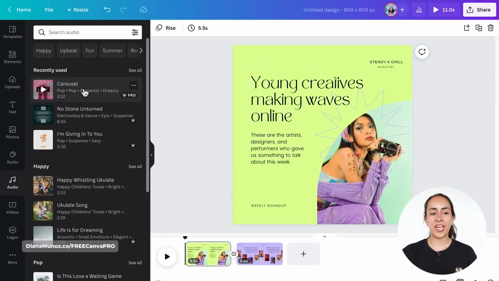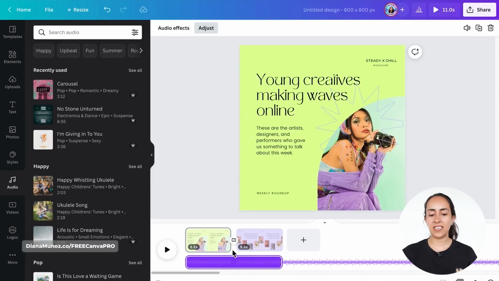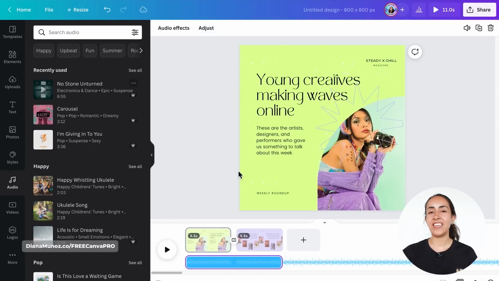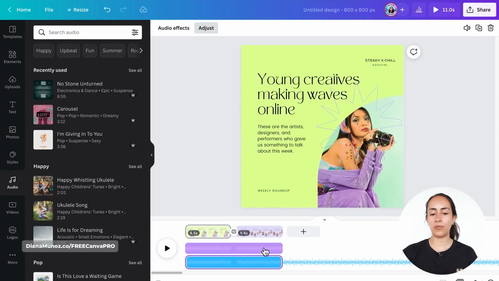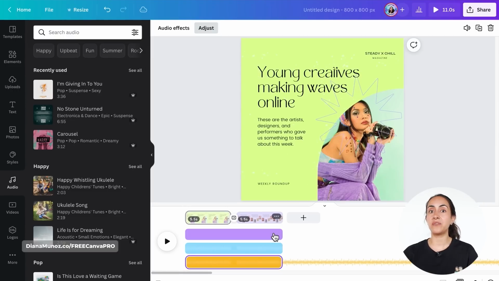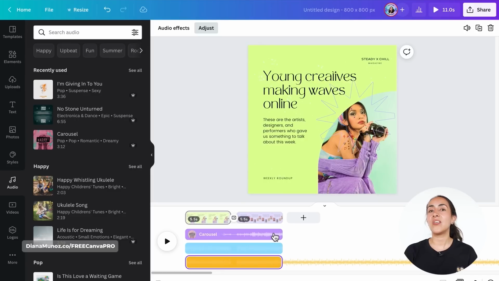Let me show you. I'm gonna add this song right here, and it will be automatically added to your video. If I want to add another one, I can do it, and it will be positioned right below this track. You can keep adding until you have 20 tracks. At the moment, you can only add up to 20, but I believe 20 is already good enough.